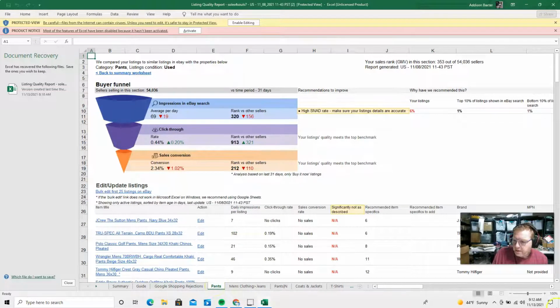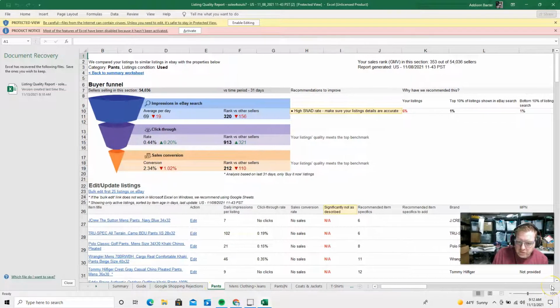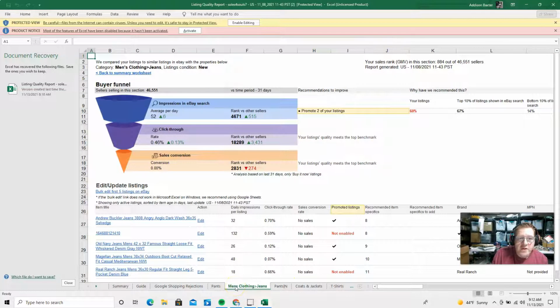Let's see here. We have pants. Let me move over here. Men's clothing and jeans. Let's just look at this one right here. So here's your buyer's funnel, and they give you three key components. And this is all under your traffic report too, the big picture.